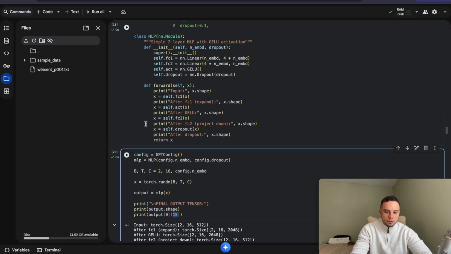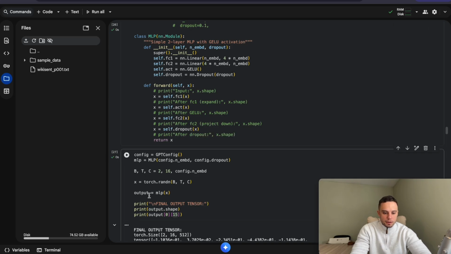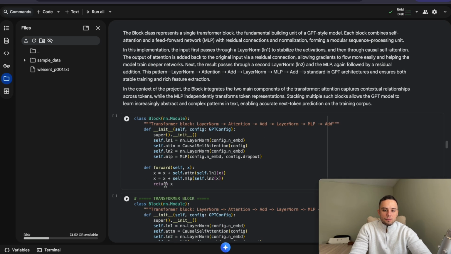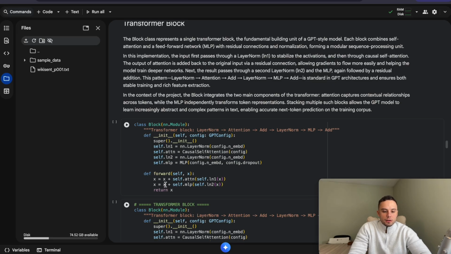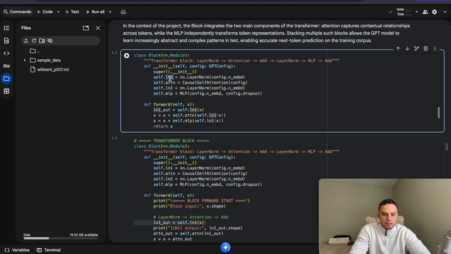Okay, so I will again comment all of this out, so we don't need to print things when we move to the next layer. Okay, and then we can move to the transformer block. So now that we have created the self-attention and the MLP layer, we can essentially combine them in a self-attention block. So you can see here that we define one linear layer.